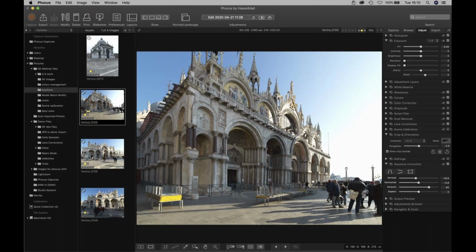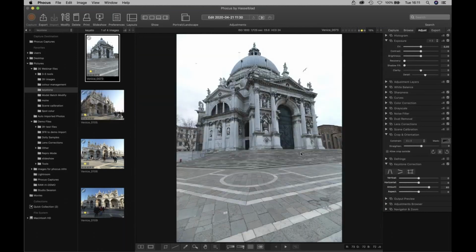So similar on this one, again, the typical falling backwards image. Again, very quickly, just select the uprights where it should be upright.